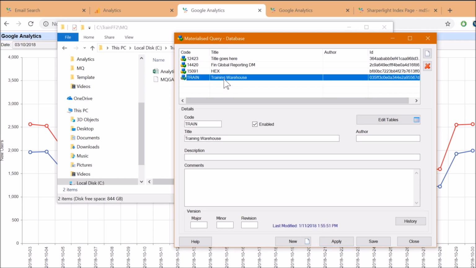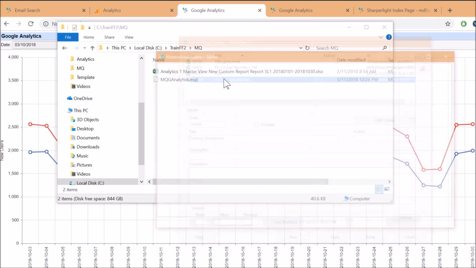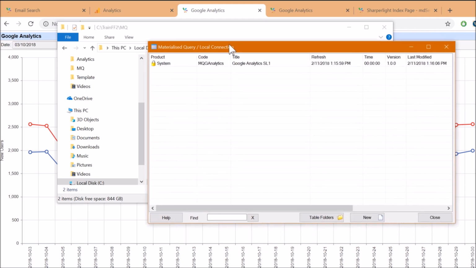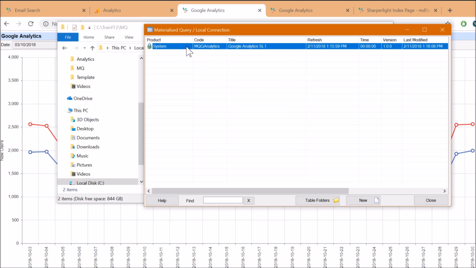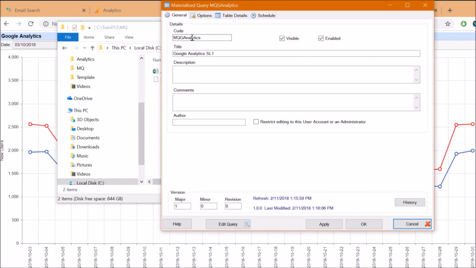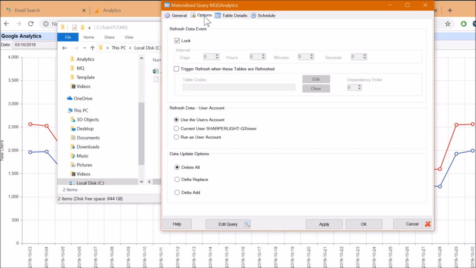Then we can go into the training warehouse example, and if you don't already have it, you can then load the example provided. Okay, let's go into this example and see how it's been set up. So if I double click on that, you can see that it's given this code here, MQG Analytics. And on options, we've selected lock, so the materialized query is not automatically updated. We want to control that process using emails.